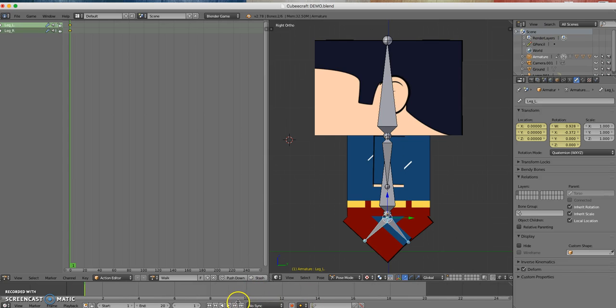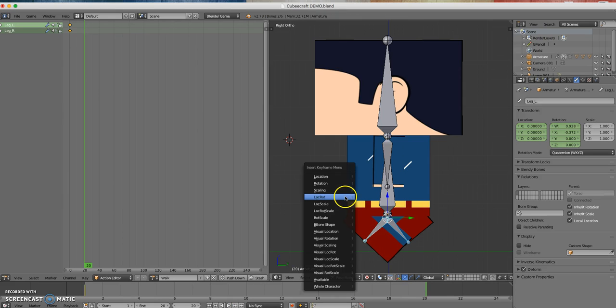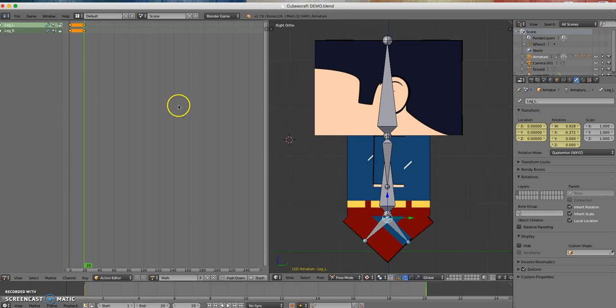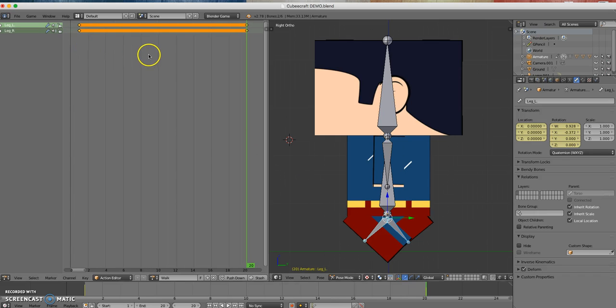I'm going to go to frame 20. This is my last frame, and I'm going to press I and insert another keyframe. You can see up here in the dope sheet that I have 2 keyframes, and this orange bar in between shows that there's no change from frame 1 to frame 20. So there we are there.